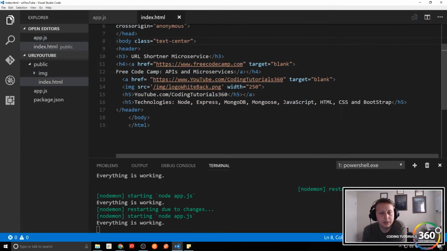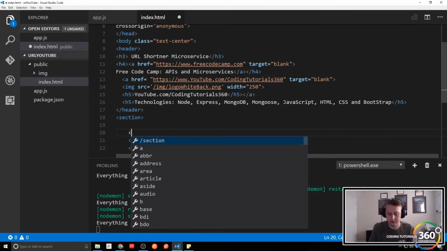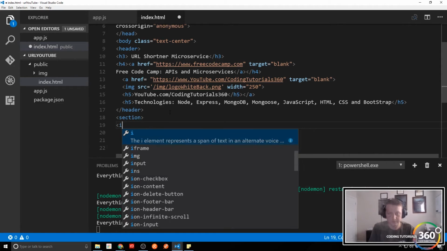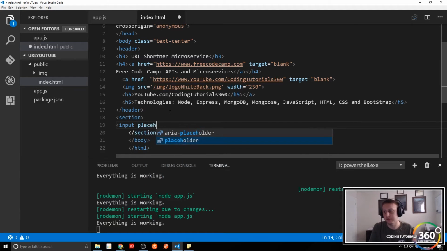So jump back into the index.html. In the header, right below the header, we'll create a section, /section, and in here we're just going to have an input. And we'll go ahead and assign a placeholder. Set this to "enter URL", and then I'll eventually assign some Angular.